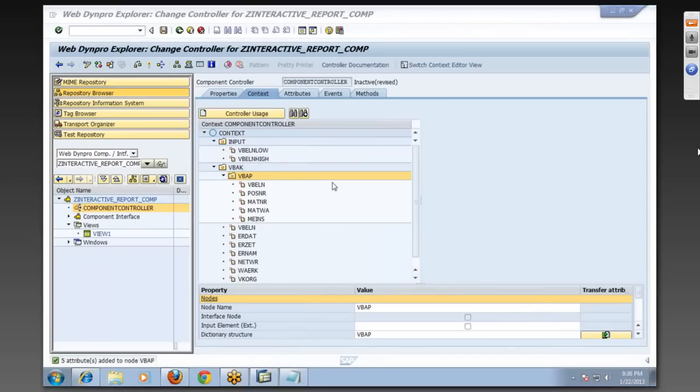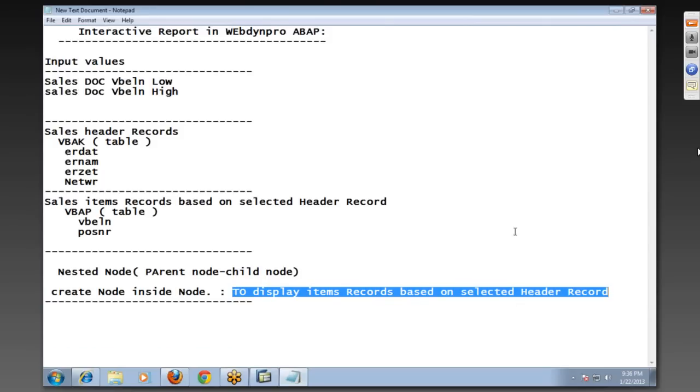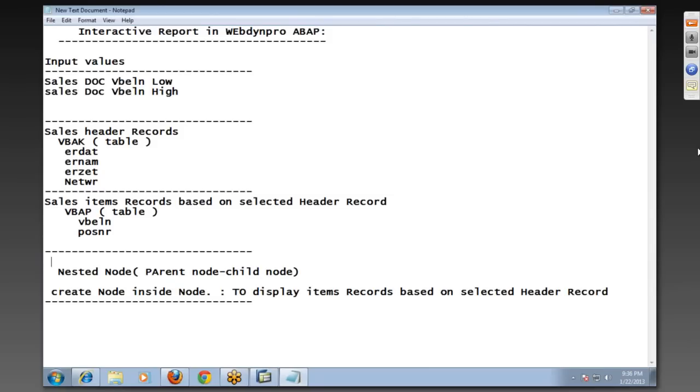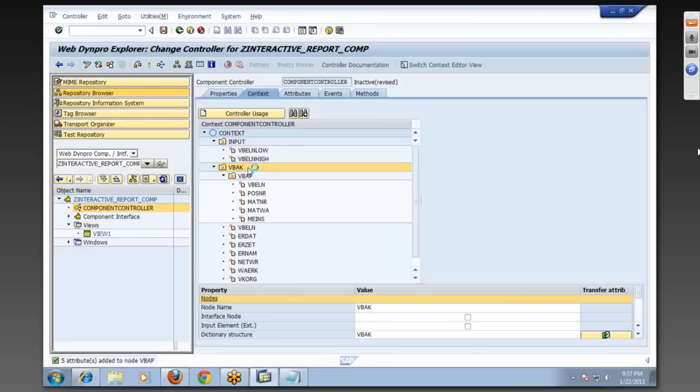So you can see we have created a node inside a node. The node inside node concept comes into the picture whenever you want to display item records based on the selected header record. So don't forget this point. Here the parent node is VBAK and the child node is VBAP. This is how we have created it. You can see that VBAK is parent, VBAP is child.